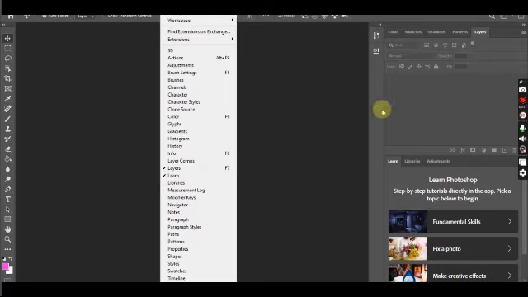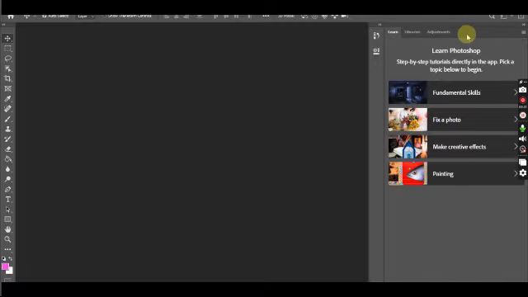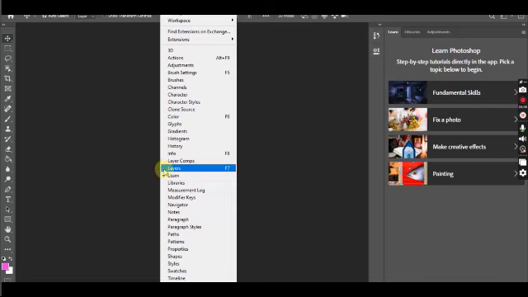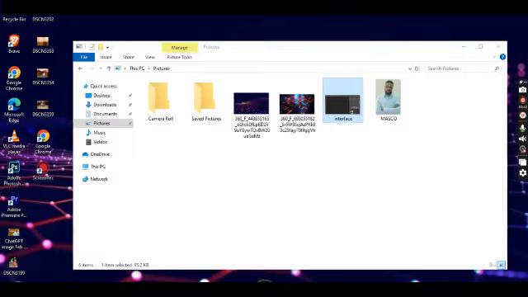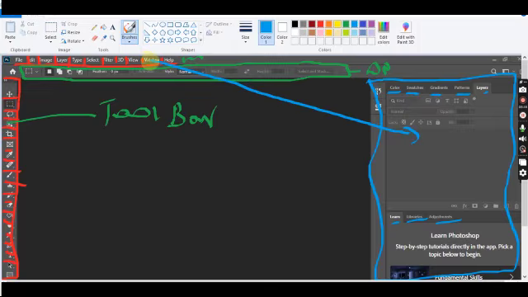Let's look for layers. Where is layers? Here is layers. When I click and deselect, the layers panel disappears. But when I select it, the layers panel appears. So that is how it works. When you pick any panel in the Windows menu, it appears on the panel bar on the right side.